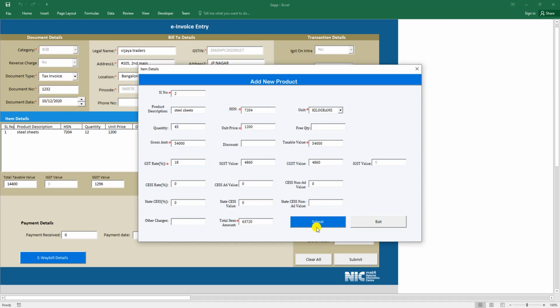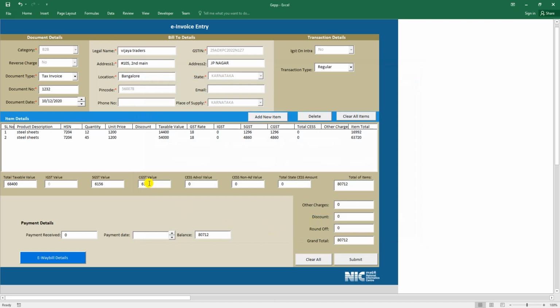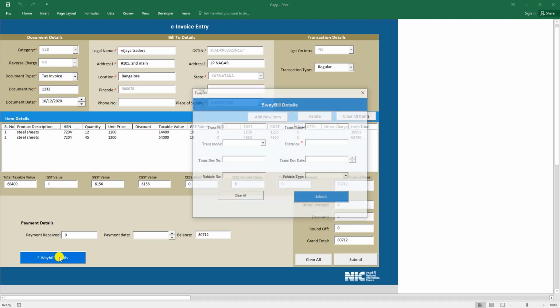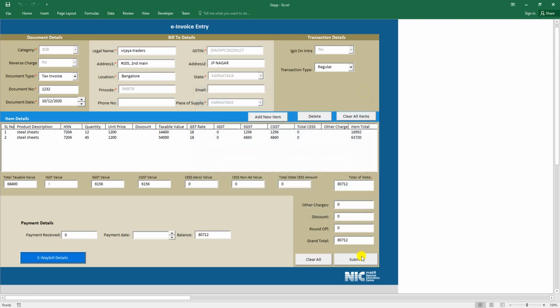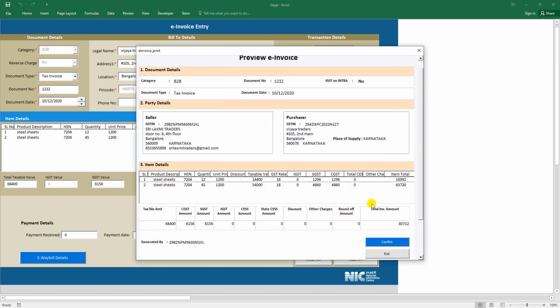You can also enter the payment details for which the balance amount will be calculated automatically. Next, enter the e-way bill details, if required. Now, click on Submit to see the preview of e-invoice. You may confirm the entry or edit if required.